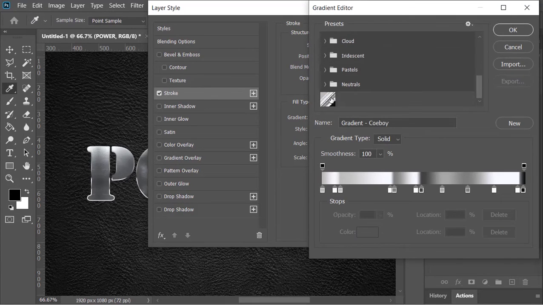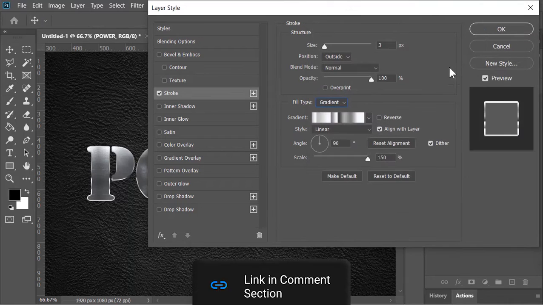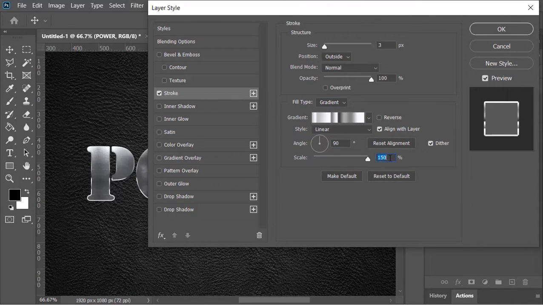Click here and select this preset. By the way, you can download this gradient from the comment section. Hit OK. Increase its scale to 150%.